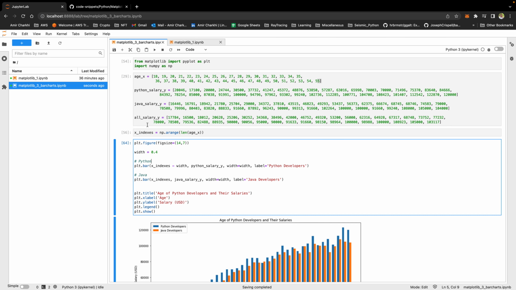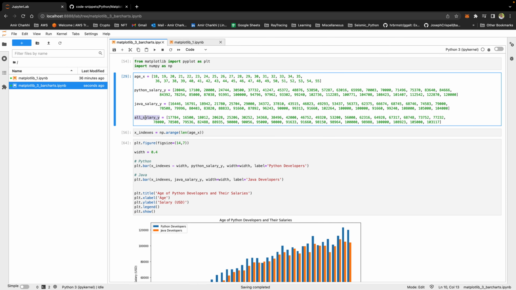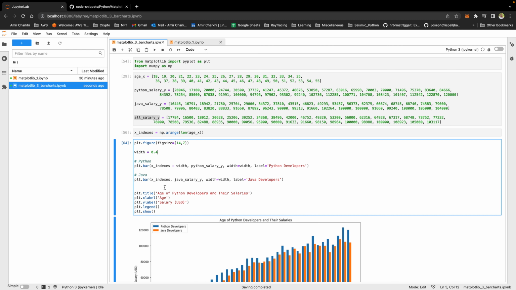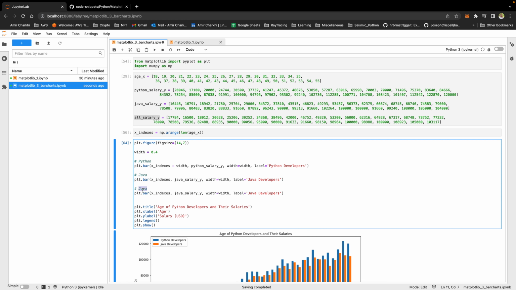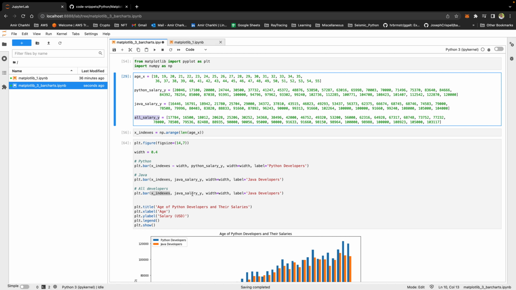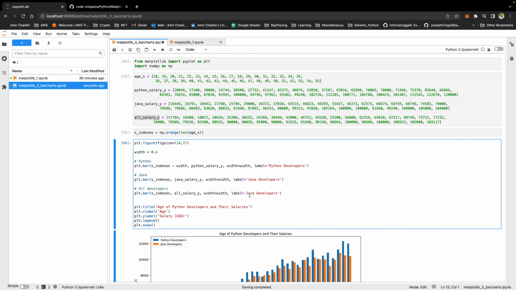Now that we have done this, can we also plot the all salary right next to these ones? We are just gonna make another set of lines, copy this. I'm just gonna copy and paste because I'm lazy. And I'm just gonna say all developers. I'm gonna keep x_indexes. I'm gonna come back to that. My y-axis will be all_salary_y. That's what I want. I'll call this all developers. Easy. Capital D for housekeeping.